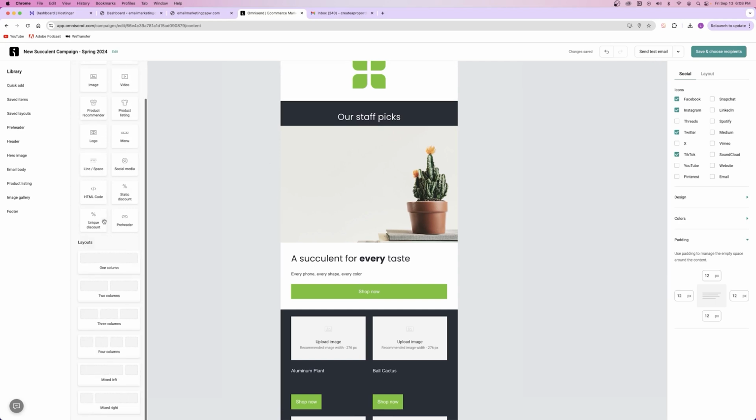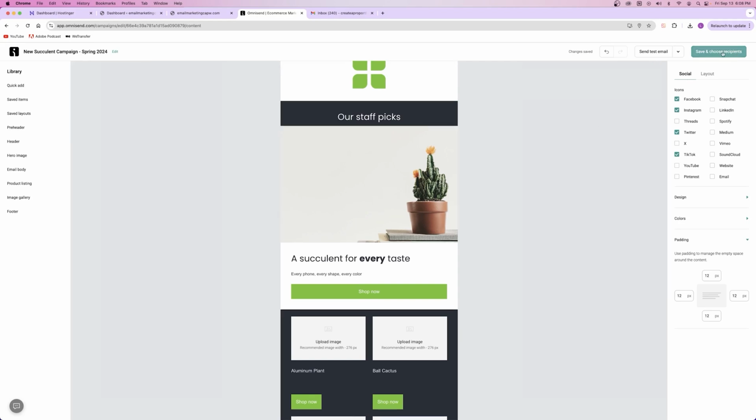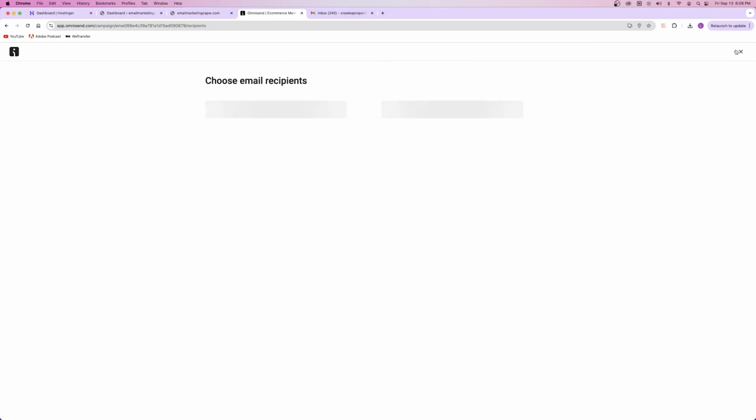So it's completely up to you guys. But once you guys are done, you hit save and choose recipients. And so this is where having subscribers on your account makes a difference, because if you didn't have subscribers, this button would be grayed out. You wouldn't be able to review campaign and send. And we'll talk about segments in a second here when we get to the audience tab, okay?